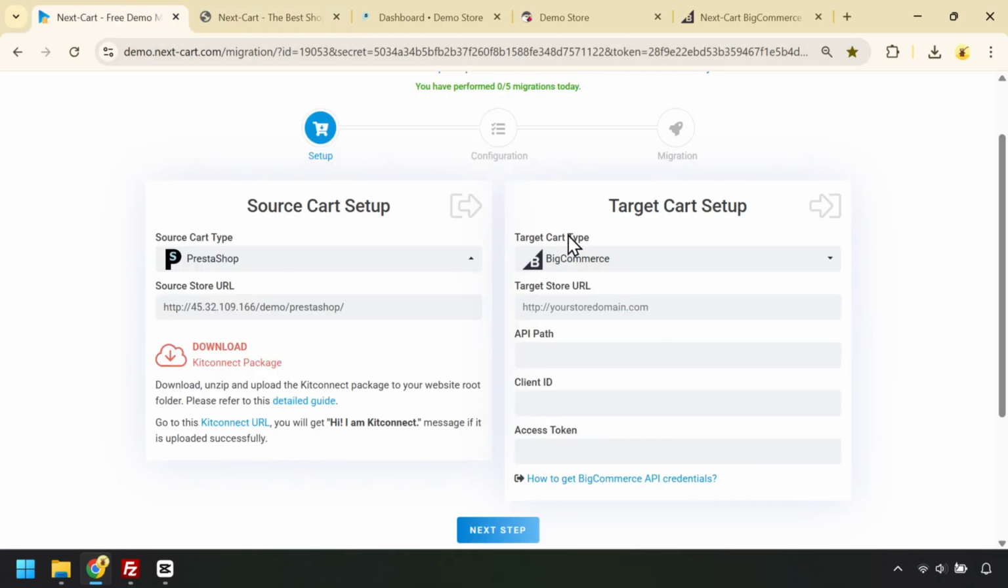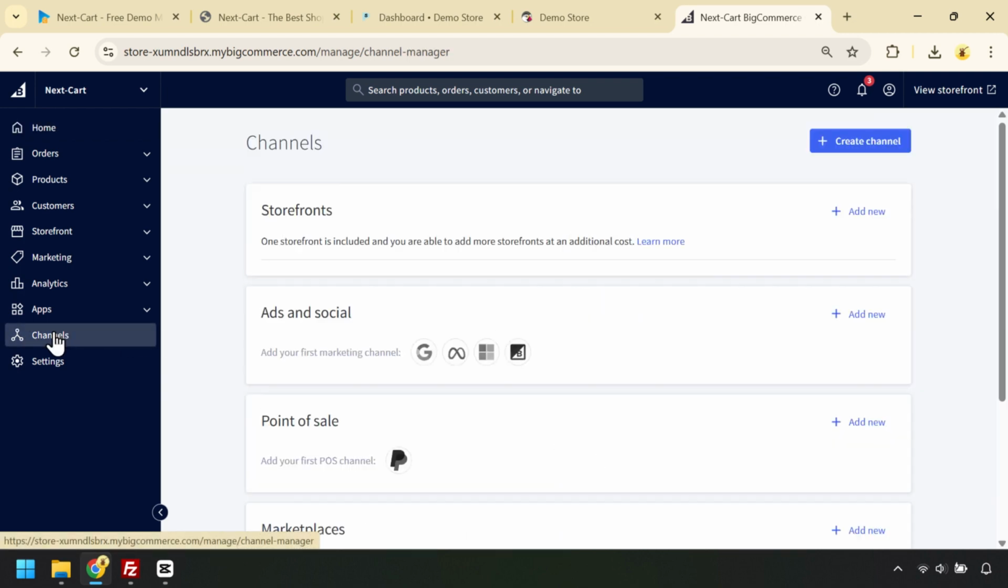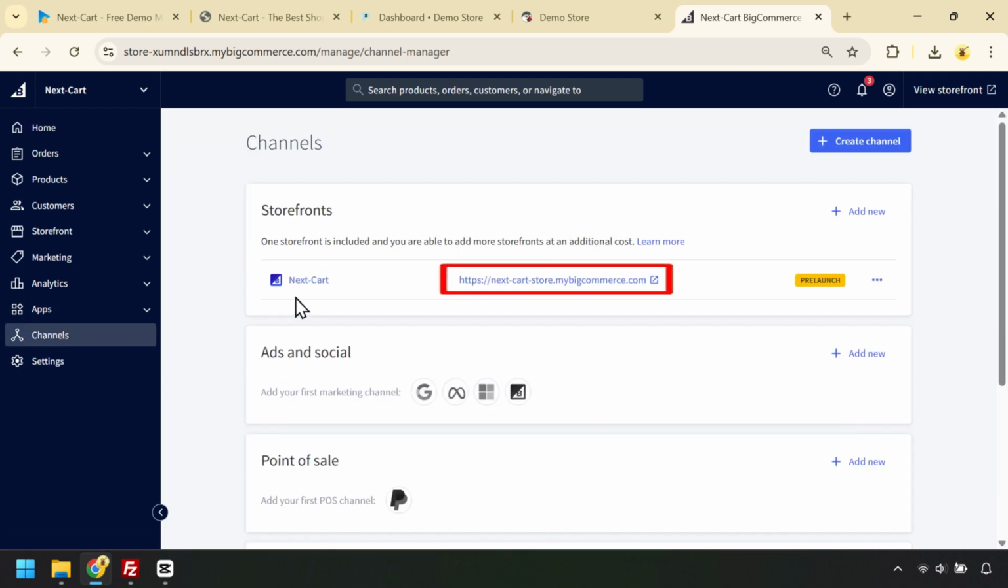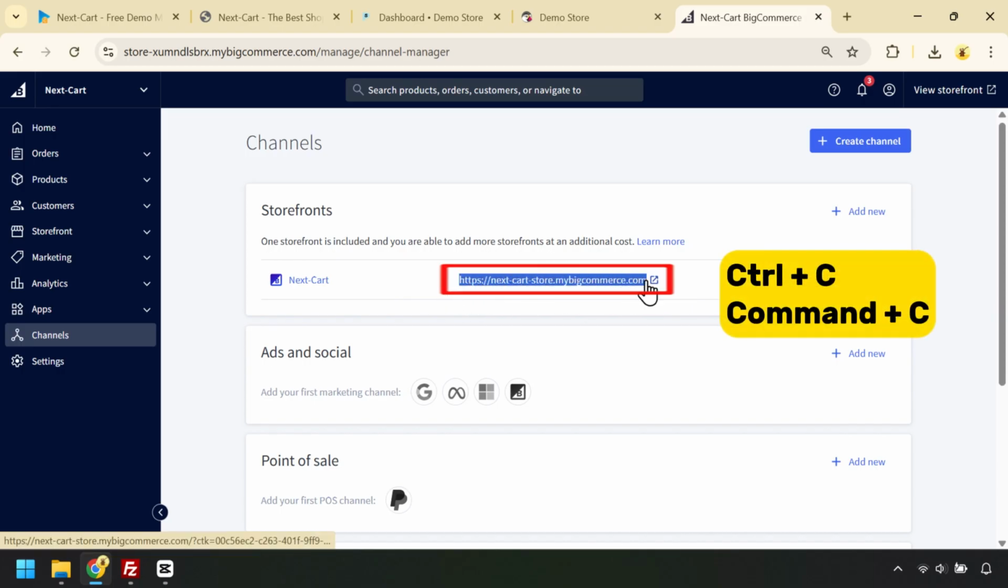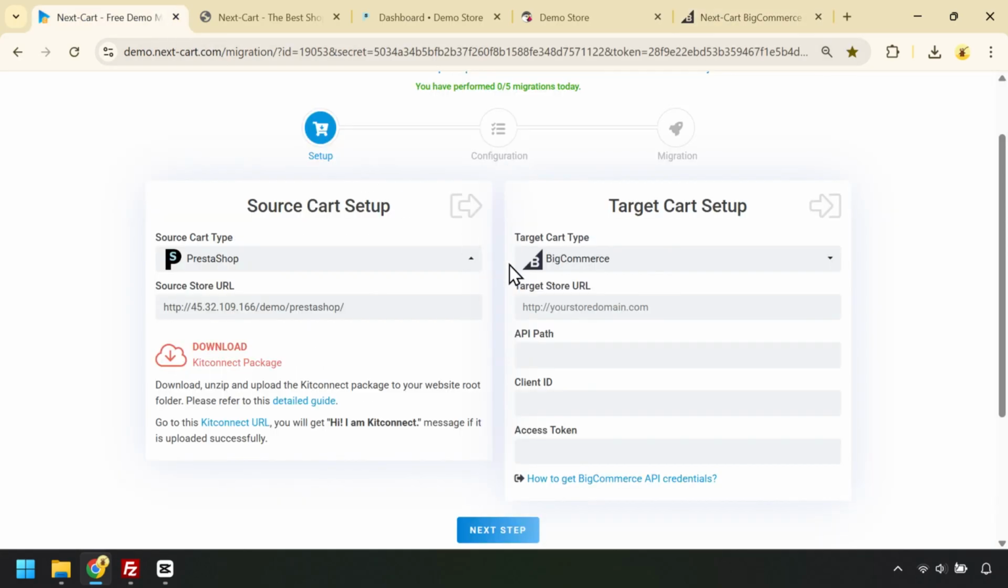Now let's switch over to BigCommerce. In the target cart setup, it will need four things: your store URL, API path, client ID, and access token. Okay, let's go into the BigCommerce store to get the shop's URL first. On the bottom left, click on Channels. Under the Storefronts section, copy the blue URL link shown here. Then come back to Nextcart and paste it in here.